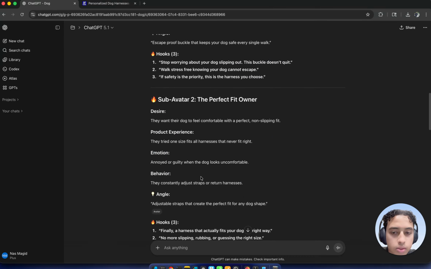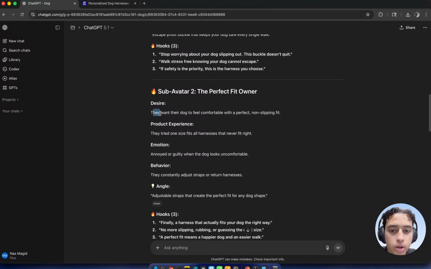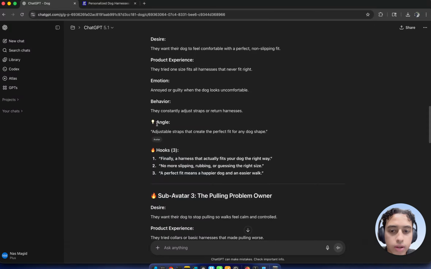Let's look at another one. So this one would be for the perfect fit owner. So they want their dog to feel comfortable with a perfect non-slipping fit. That's their desire. And then let's look at the angle that it gave us. Adjustable straps that create the perfect fit for any dog shape. So that's the angle that it's choosing.